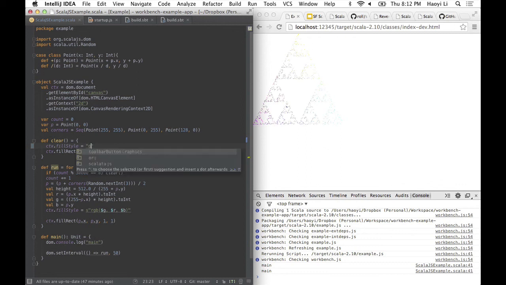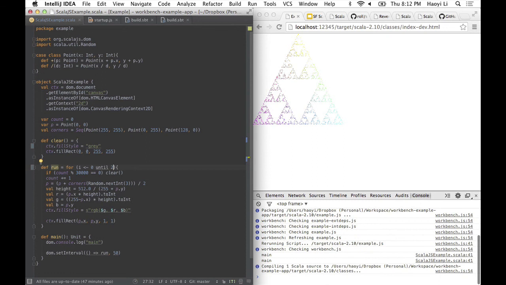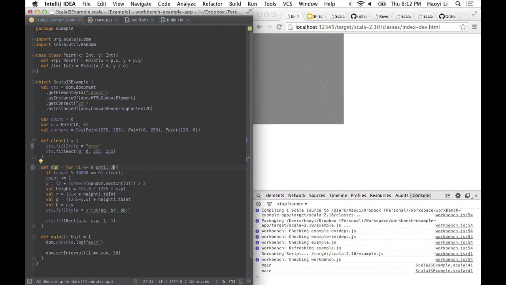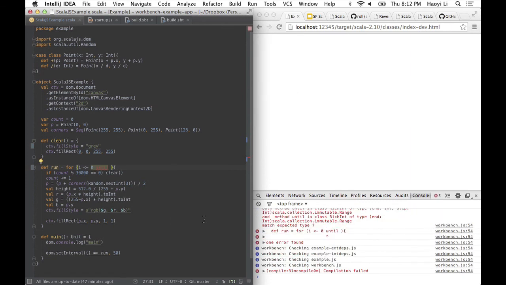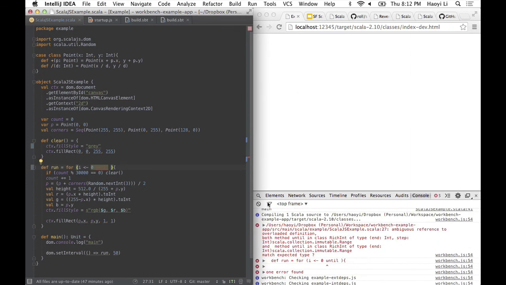What if I want the gray background? And what if I want to make it go really slowly? Let's say like that. Let it compile. Compile, now it's gray and it's really slow. Let's say I leave a typo in the program, what happens? Doesn't compile. So this is kind of what the experience of making stuff in Scala.js is like.